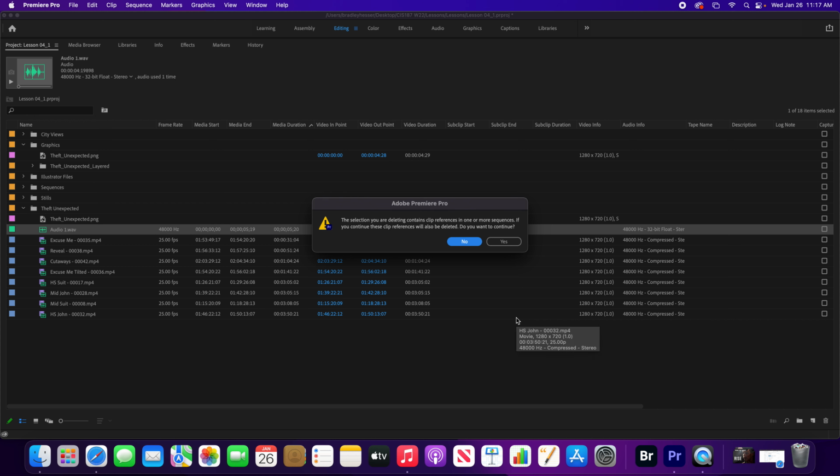If we delete that file, it's going to come up and let you know that the selection you are deleting contains clip references in one or more sequences. If you continue, these clip references will also be deleted. Do you want to continue? If we say yes, it's going to remove it from the Project panel. It's also going to remove this file from any sequence in which it currently exists.